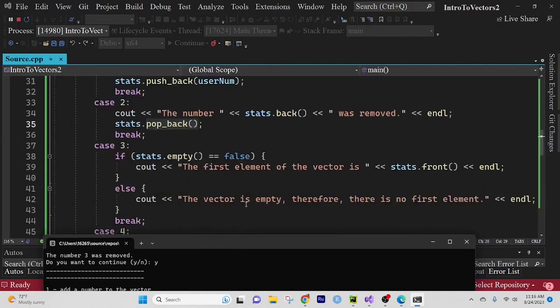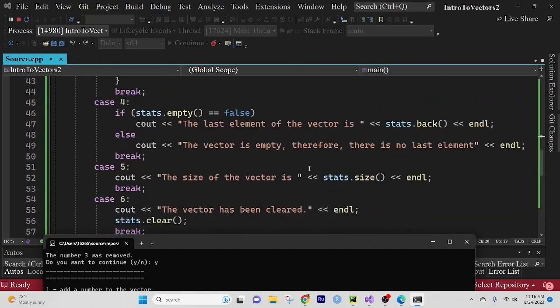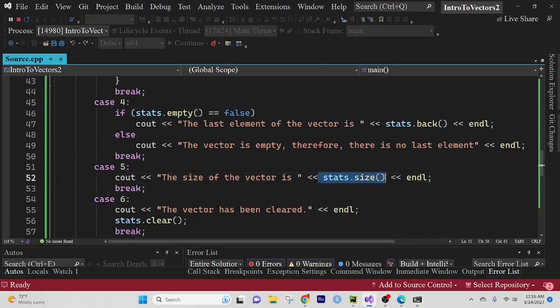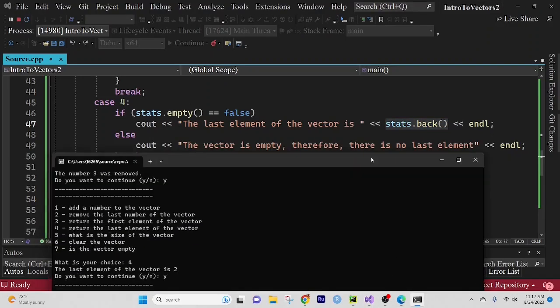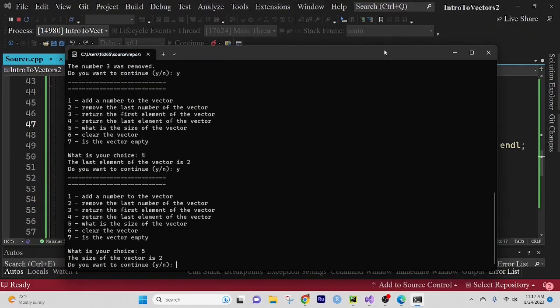Okay, so number 5 is the size of the vector. That gives us stats.size. And then when we were in number 4, the last element of the vector, we used stats.back to reveal what the last number was in the vector. And again, these are returning numbers, so they're showing the number. You can store these numbers however you want. You can manipulate them however you want. It's up to you. And you have that option now because now you have vectors in your toolbox.